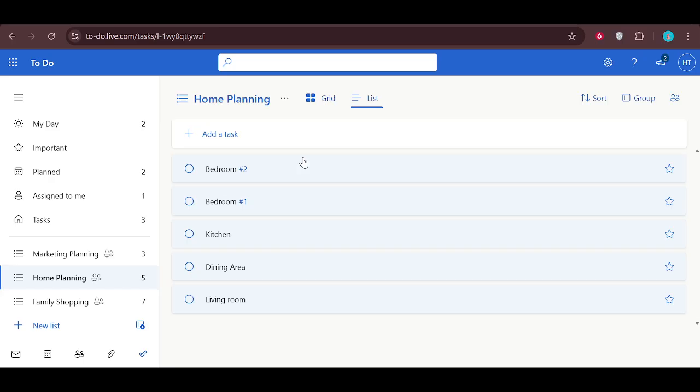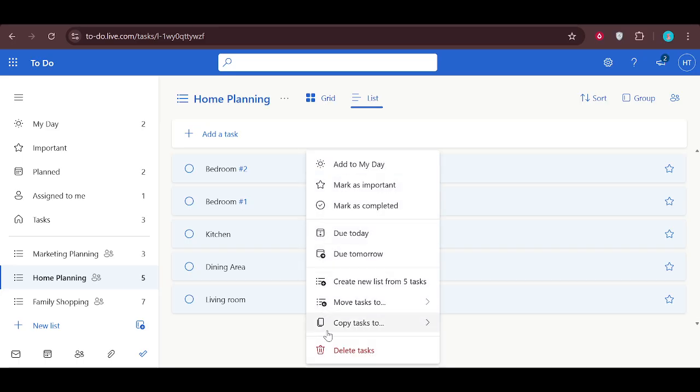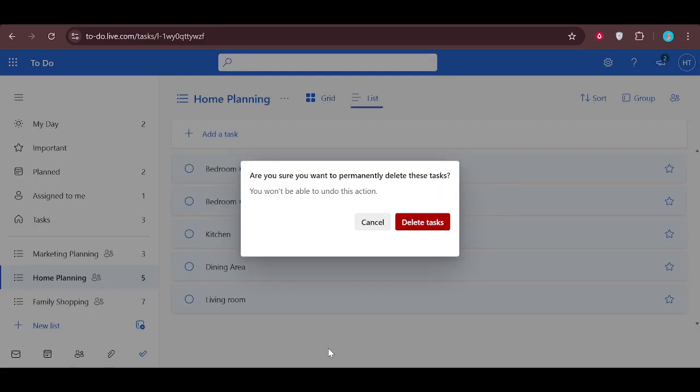The fastest way is to press the delete key on your keyboard. As soon as you do this, all the selected tasks will be removed from that list. Depending on your version of the app, you might be asked to confirm the deletion, so just follow any on-screen prompt if it appears. If you prefer using your mouse instead of the keyboard, there's an alternative.